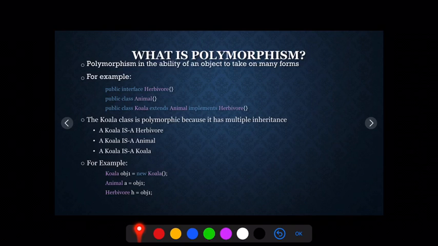This one. We have a public interface called herbivore. You have a public class called animal. And lastly, you have a public class koala that extends animal and implements herbivore. The reason the koala class is an example of polymorphism is because it has multiple inheritance. A koala is a herbivore, a koala is an animal, and a koala is a koala.